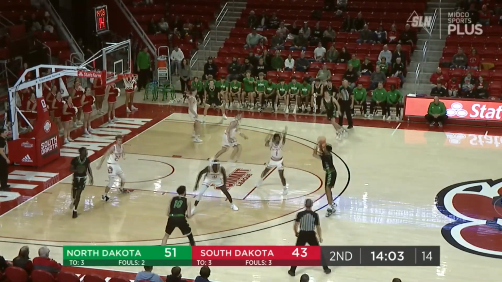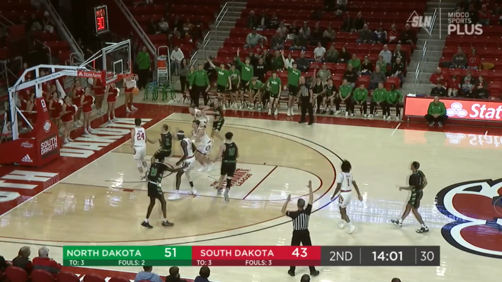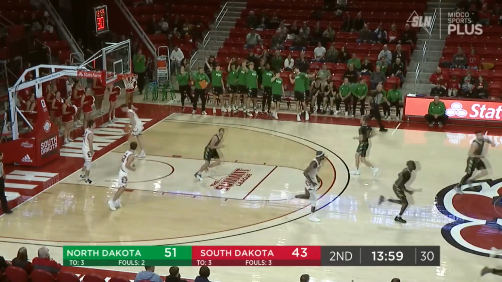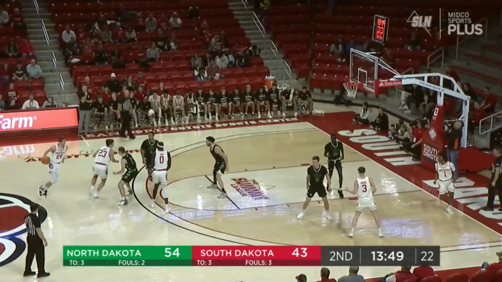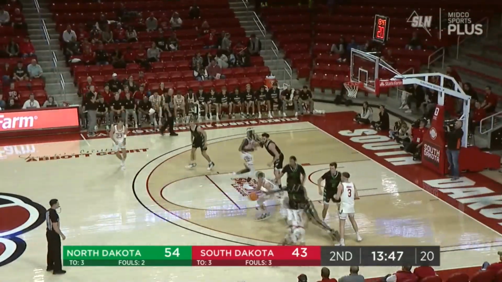Iheanacho, top of the point, crosses over. Now fires the three ball around and in. Stewart dared him to take the shot. Iheanacho said, I'll do it. Under 14 minutes to go. Kramer right side.